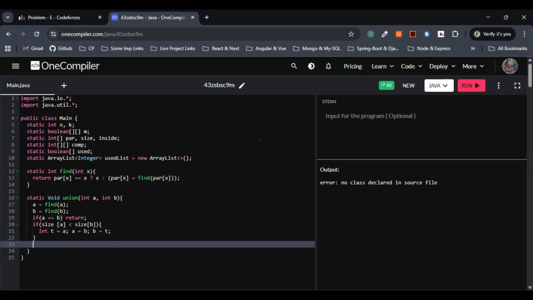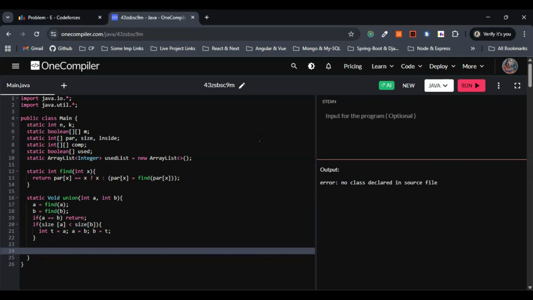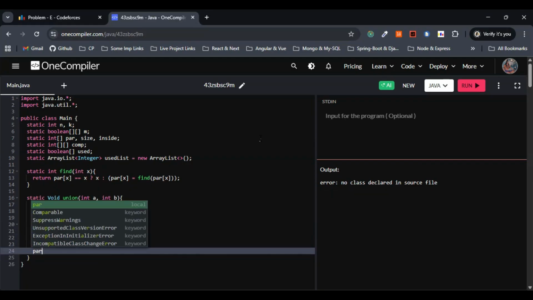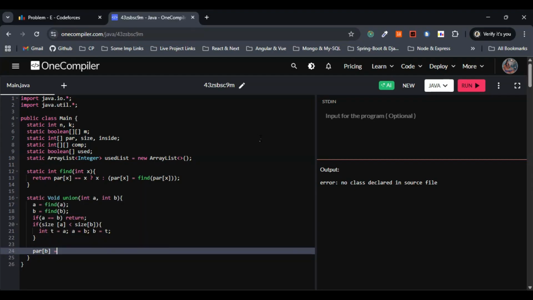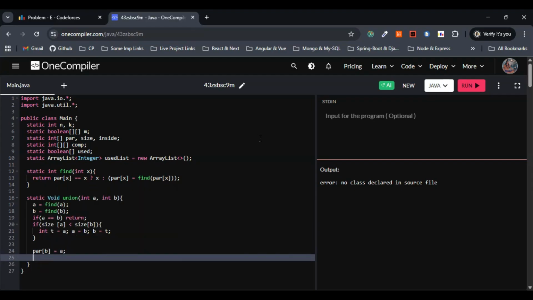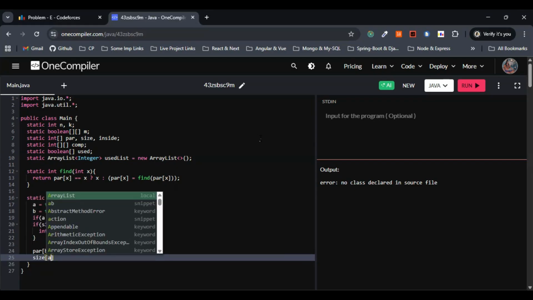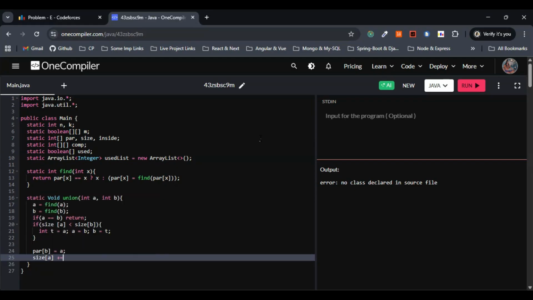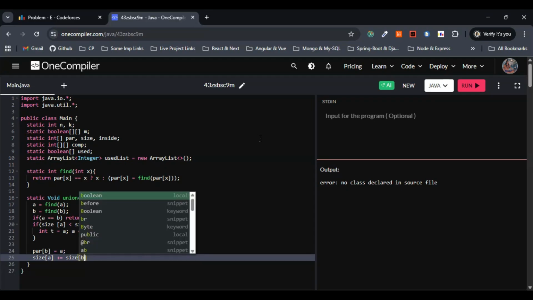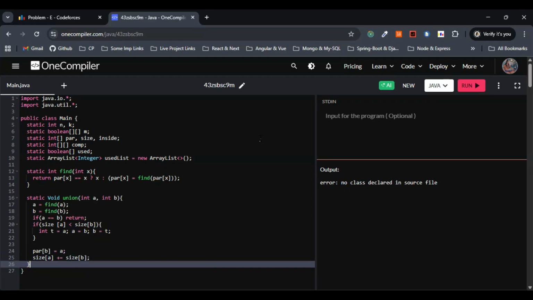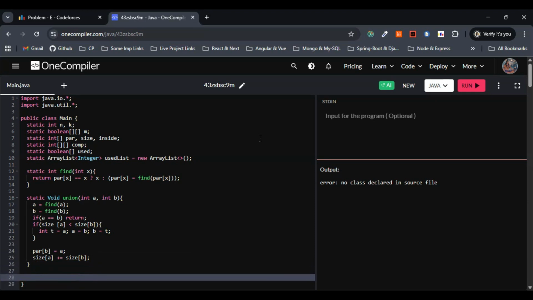Now let's attach b to a. So all I have to do here is parent of b, let me assign this one to a. Also, let's update the size of the root a by writing size of a equals size of a plus size of b. Right? So this is fine. Let me come out of this one entirely.